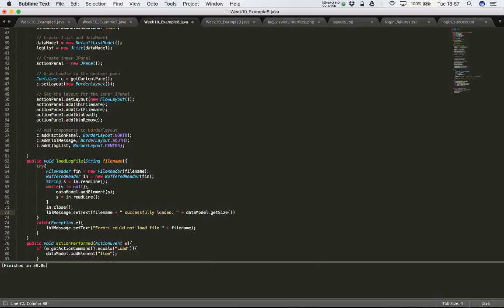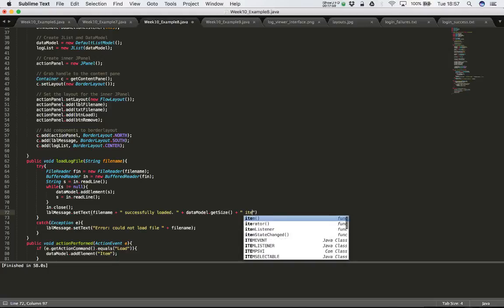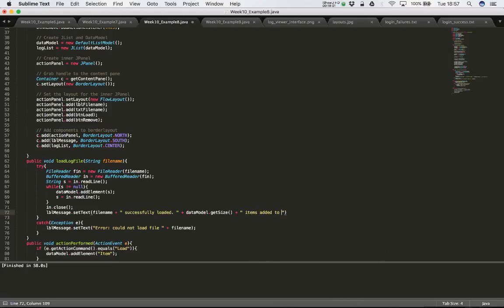So when we add all of those items to the data model, the get size method on the data model will return how many items have been added to that data model. And we'll say that many items added to list. So this message will say whatever file name was loaded, successfully loaded, and then a number of items given by datamodel.getSize, items added to list. So we'll know how many lines were in the log file.